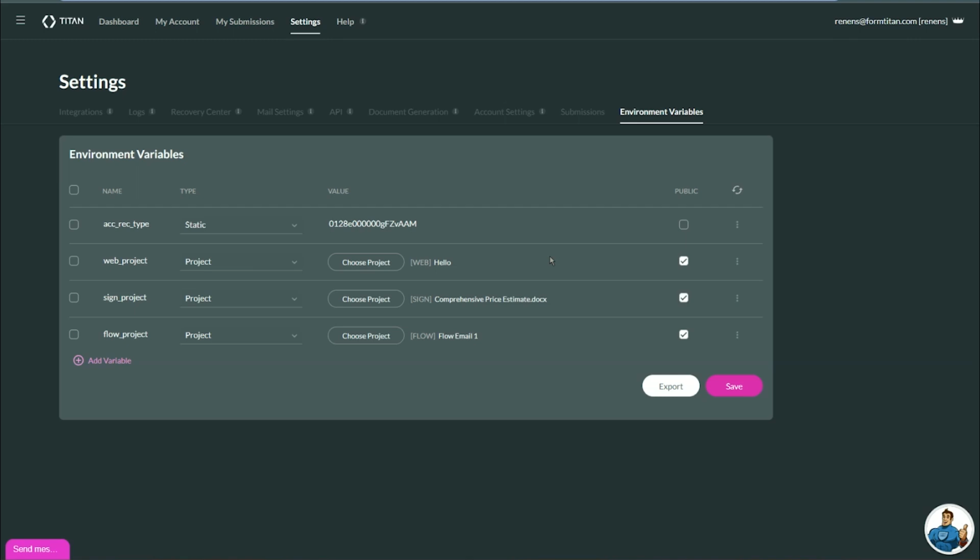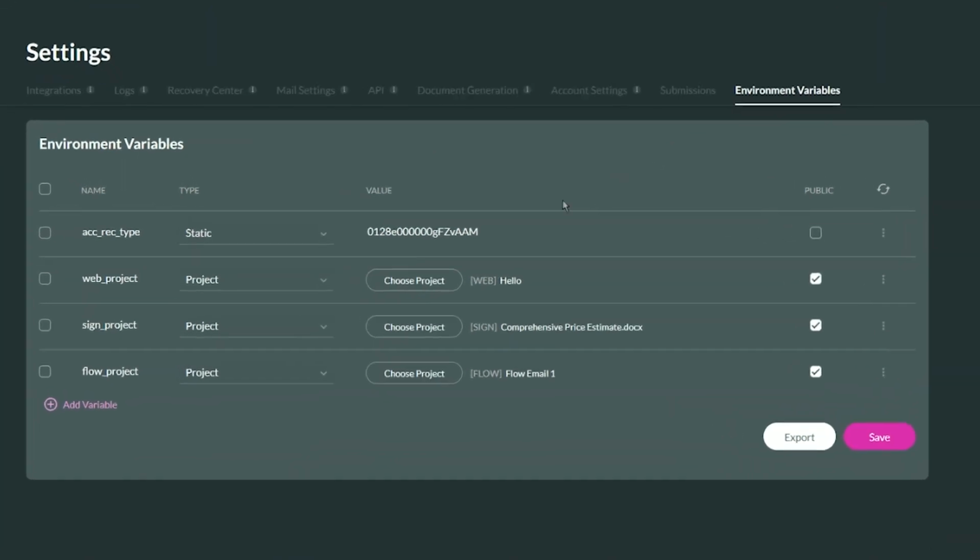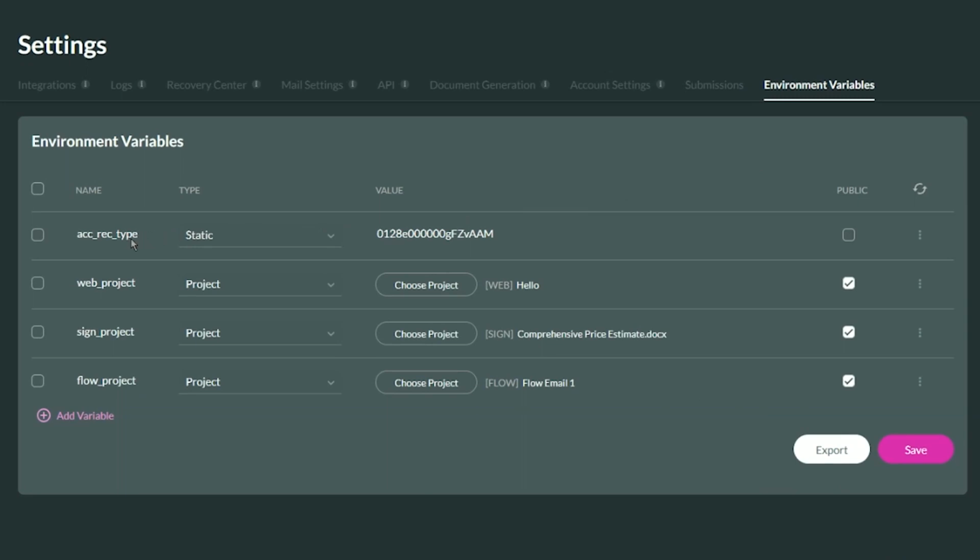Let's take a look. Over here, under Settings, you can see you now have a tab for Environment Variables. And here, we can manage and change our environment variables. We have two types of environment variables. The first one is a static type, which holds a string of text. And the second type is projects, which reference a certain Titan project.